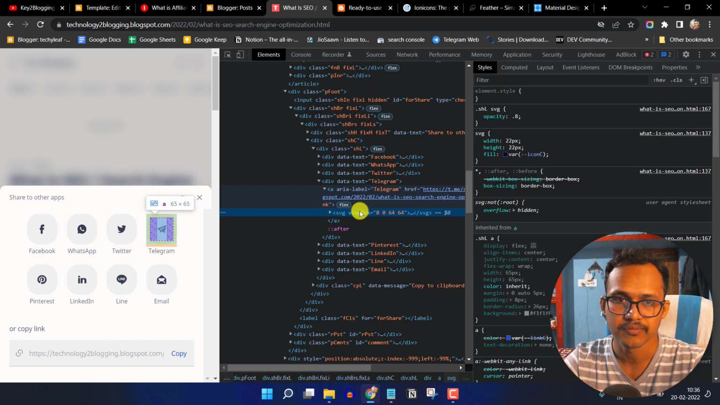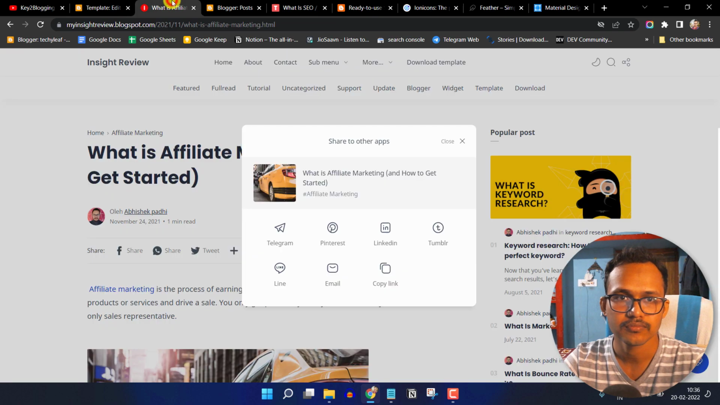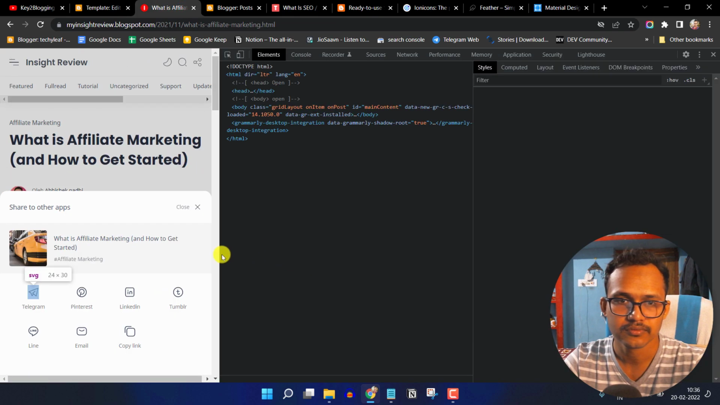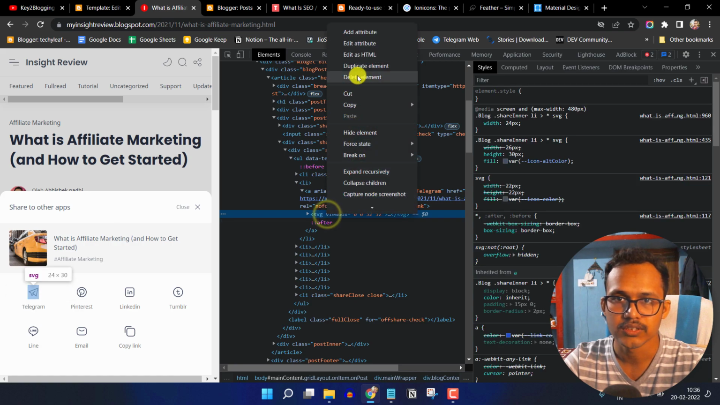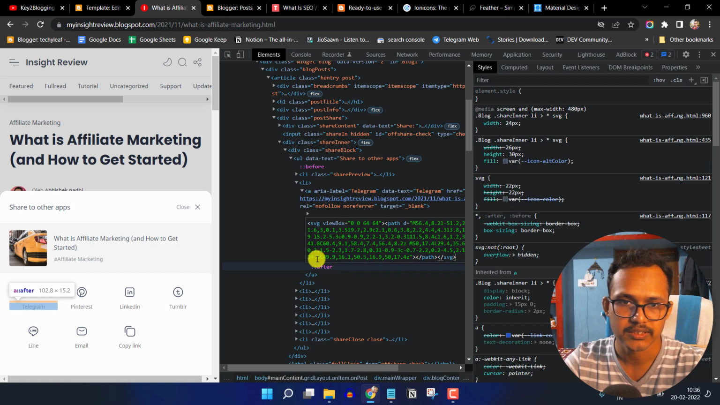So let me just click on plus icon and let me just right click on it and inspect element. Now this is the SVG code of Telegram. So I can click on edit HTML and I can copy the Telegram SVG icon here, and let me just right click on it and let me just click on edit HTML and I will replace it here.